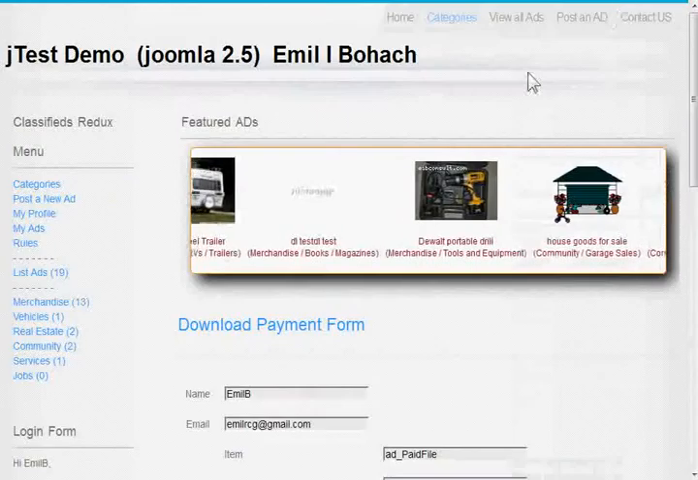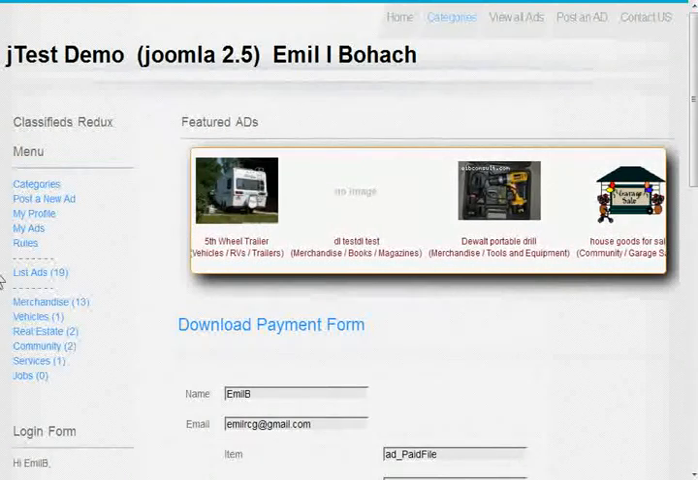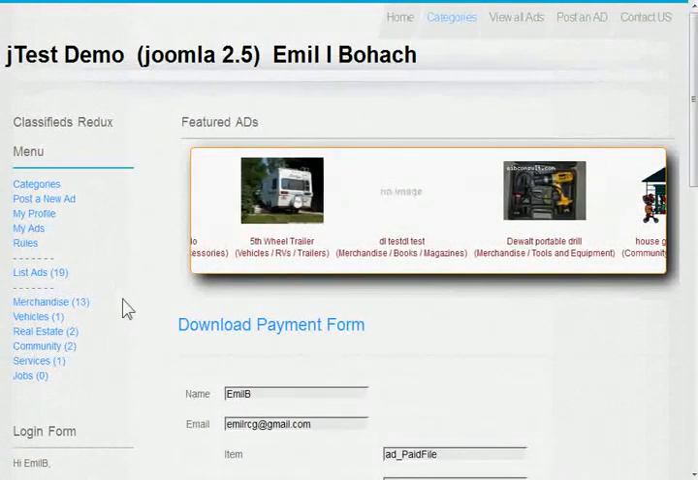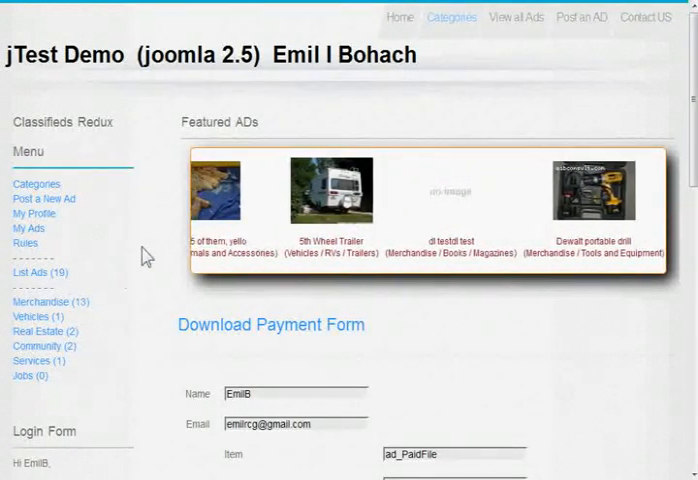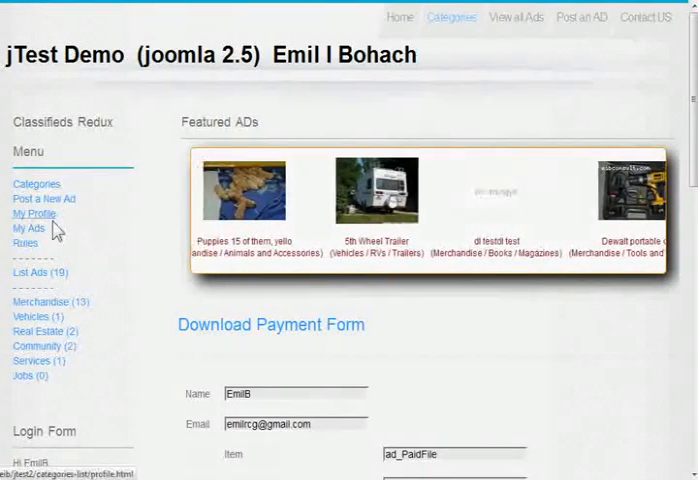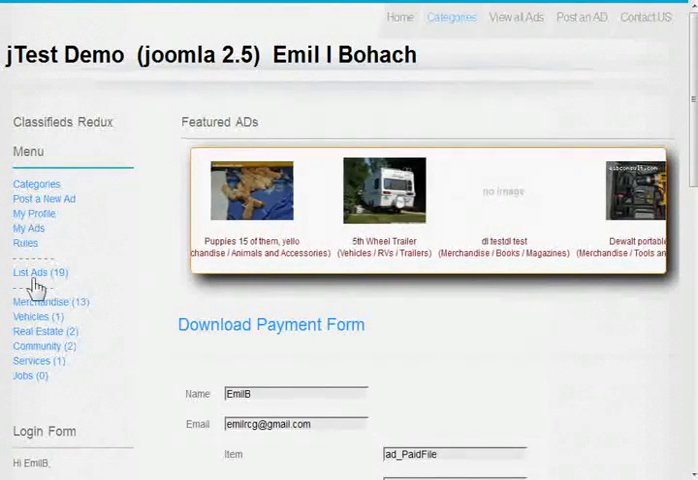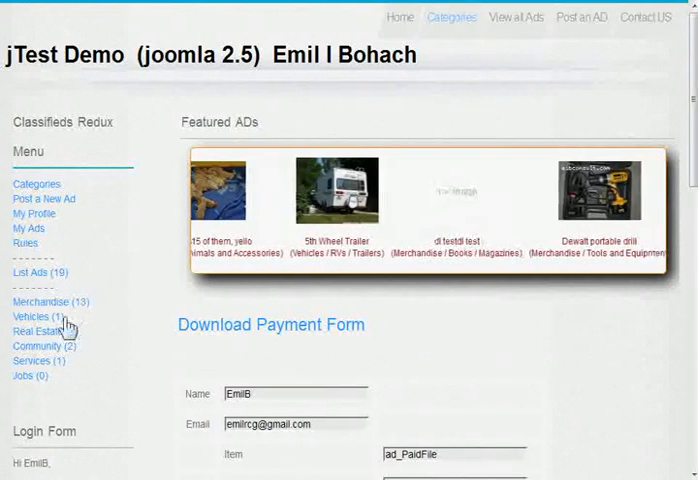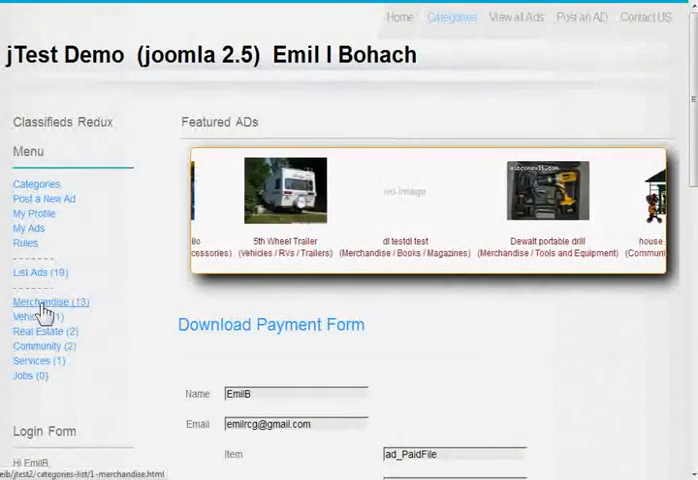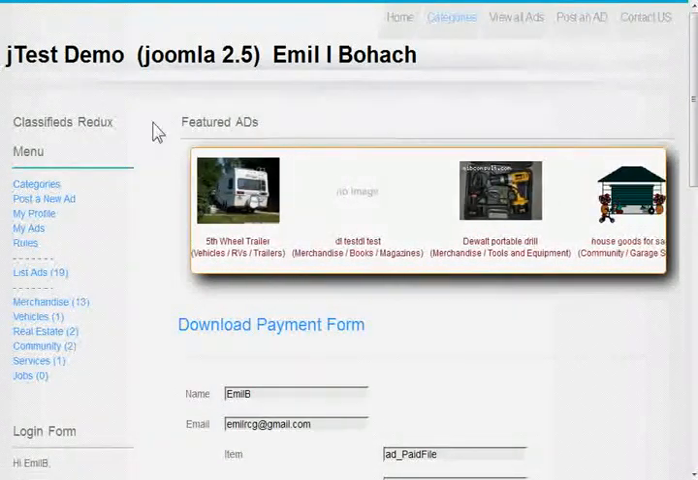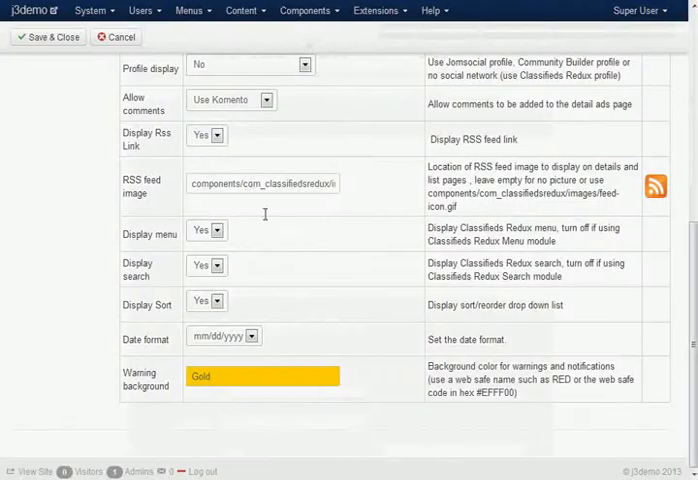Let's see, I should have one here. This is what the menu will look like in a module position. It shows you categories, post an ad, profile, etc. You can list all ads from here, or you can select a category specifically and click on that to show that.